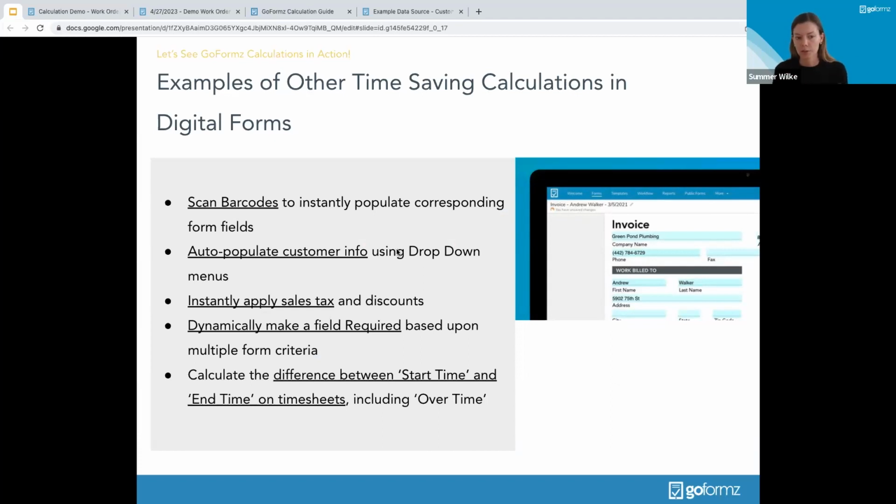So the first example, scanning barcodes. You use the form to scan a barcode, and then it would instantly populate corresponding data. So instead of how I selected the name from a dropdown, you would scan a barcode, and then all that data would populate for you. Second one, auto-populate customer info using a drop-down menu. Showed that one off today, actually. So using a data source, selected that piece of information, and all of the customer data populated.